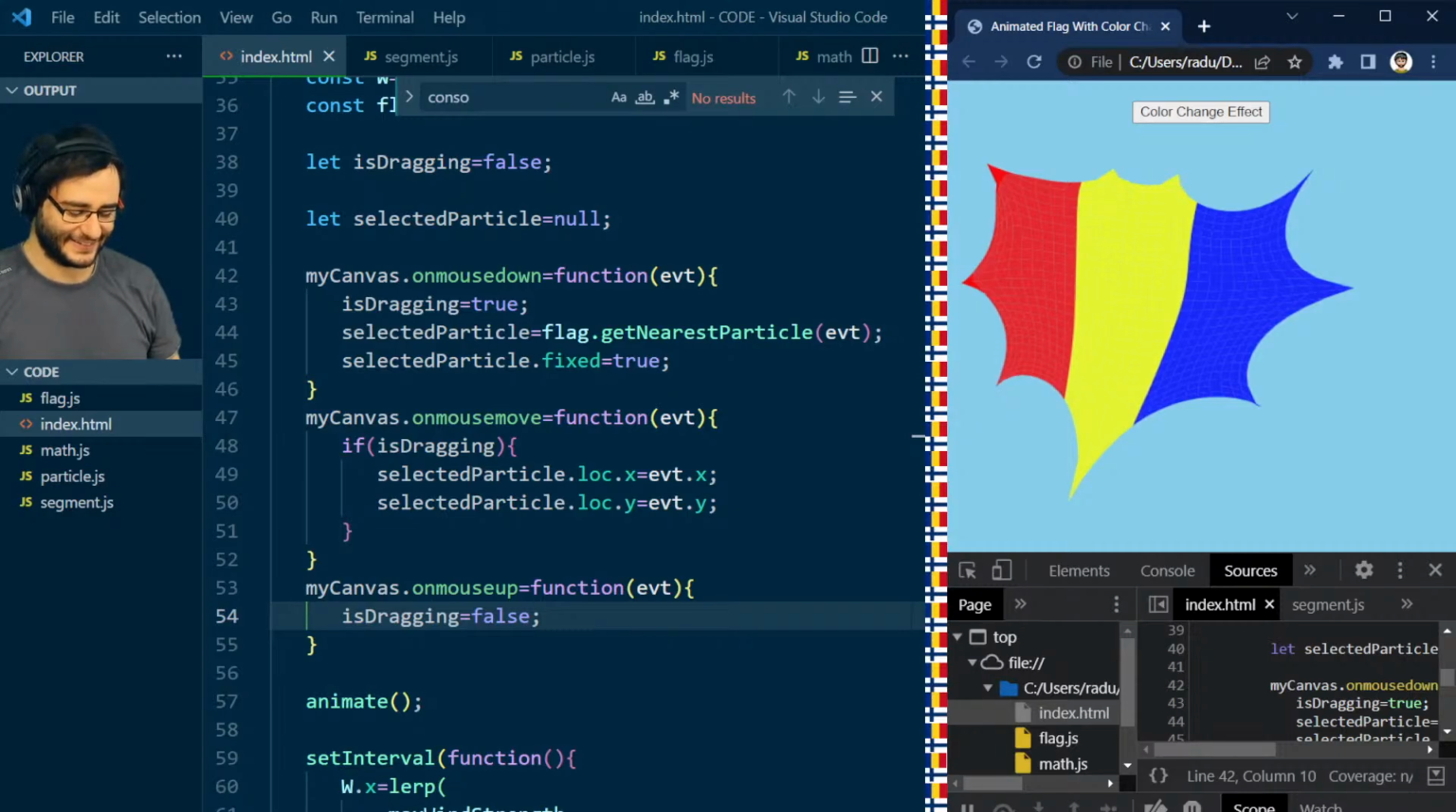Yeah, maybe it's the Canadian leaf. But anyway, so this kind of interaction there with the mouse is also now possible.